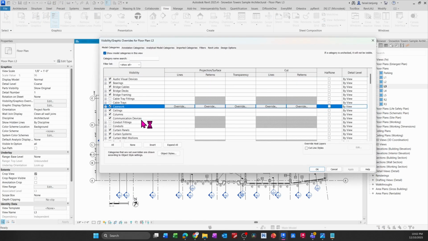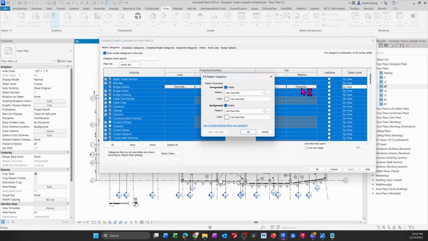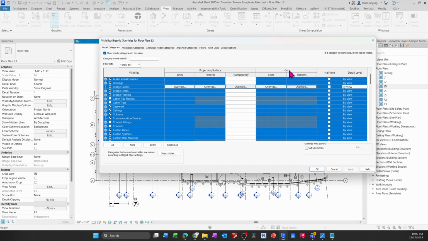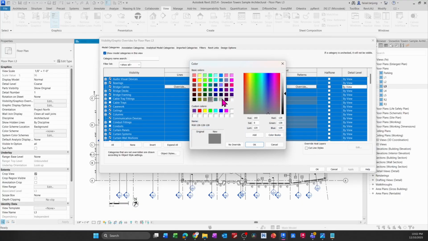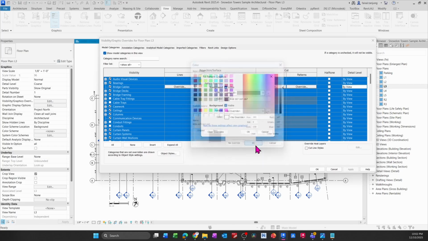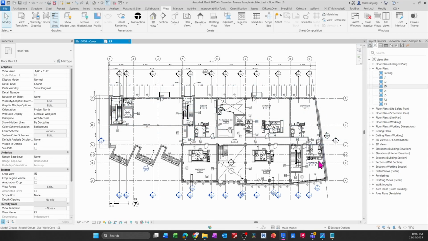So by selecting all items and then click pattern, yes, pattern under the cut column. So you can directly click this one and then choose for this one is for foreground enough, then color, selecting this gray light. I'm a big fan of this gray. Yes, just click OK. There you go.